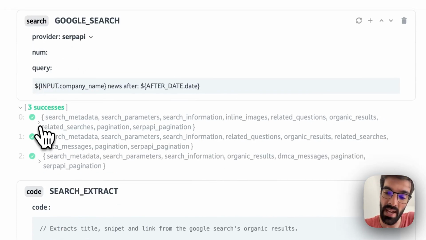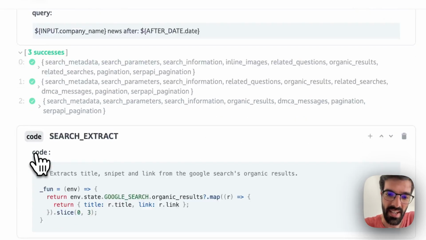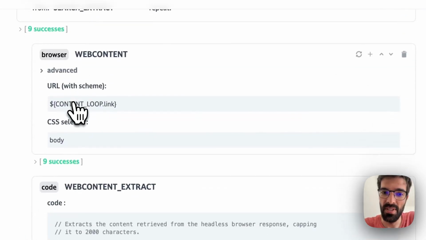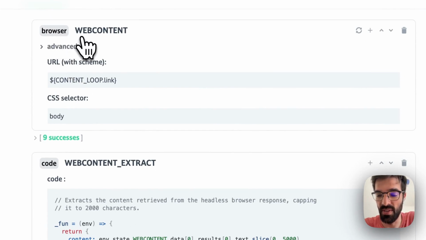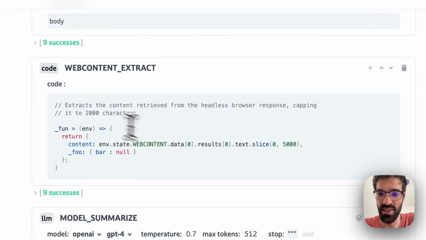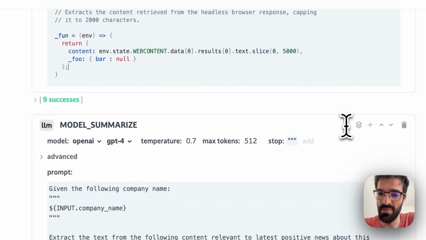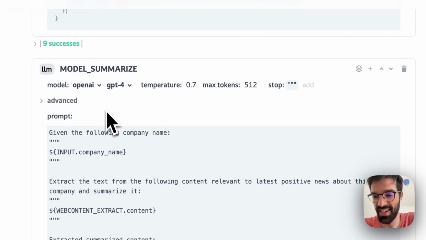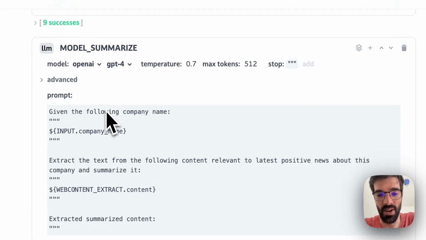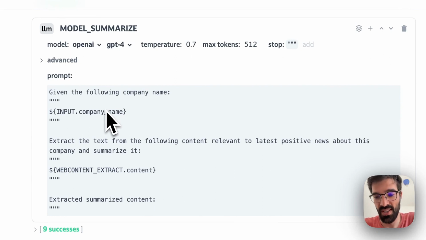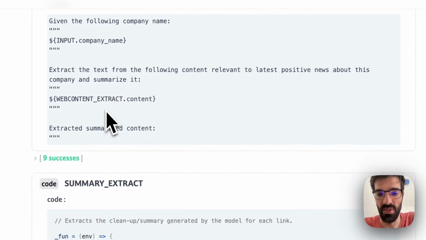It's giving me back results, Google results. I will loop through those Google results and use the browser block to be able to get the content of all these links that Google brought me. Then I'm going to extract the content. So this is a little bit of JavaScript to just get the first 5,000 characters, trim them, and then feed them back into an LLM model to summarize the content. So each page is going to be summarized, and then we'll build the email from the summaries.